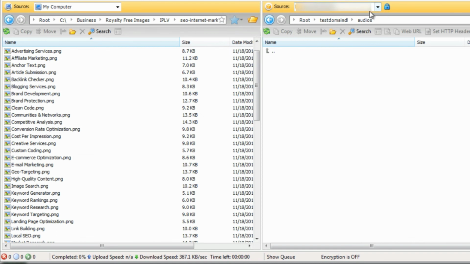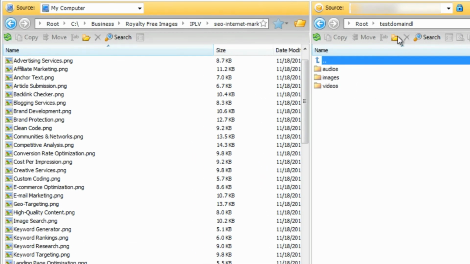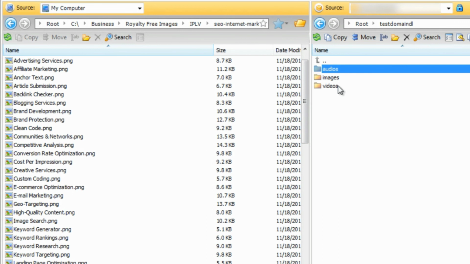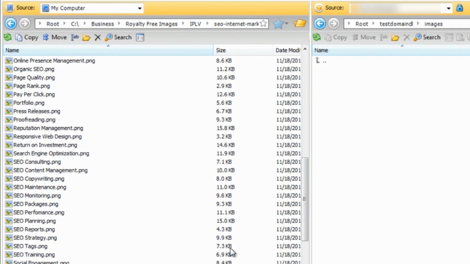And this is my account. And I am under the test domain DL bucket. And we can see these particular folders. Now I've got an images folder, and these are images over here. And I'm going to transfer these files over to here.